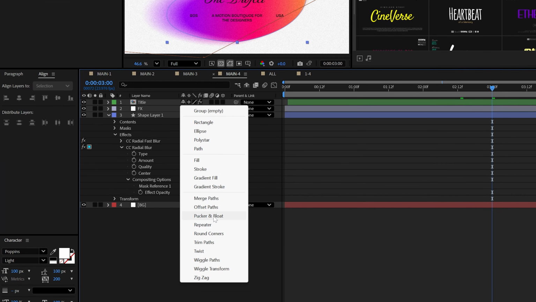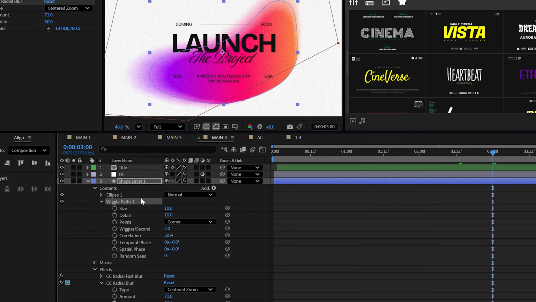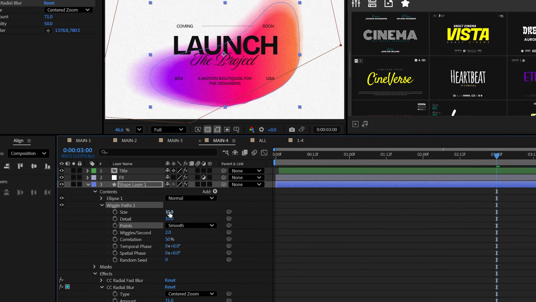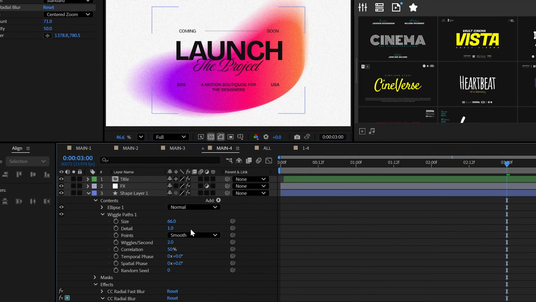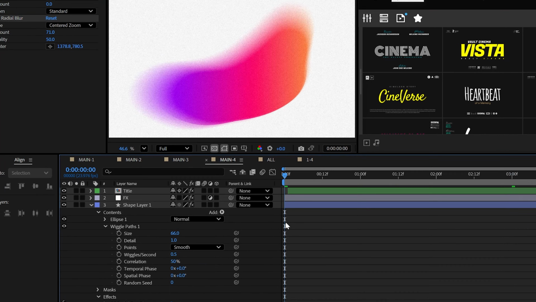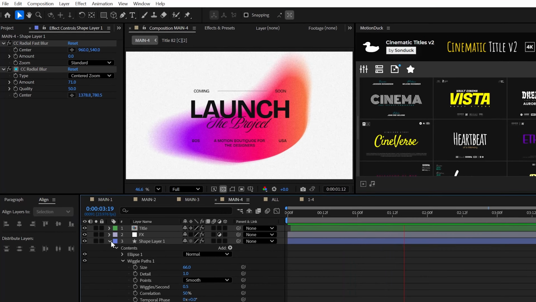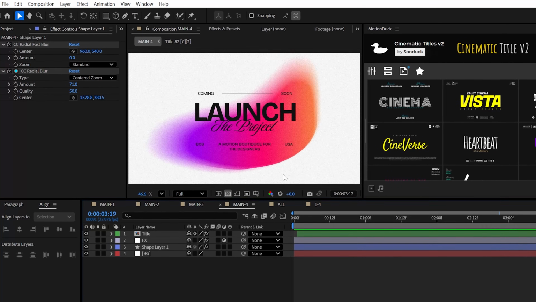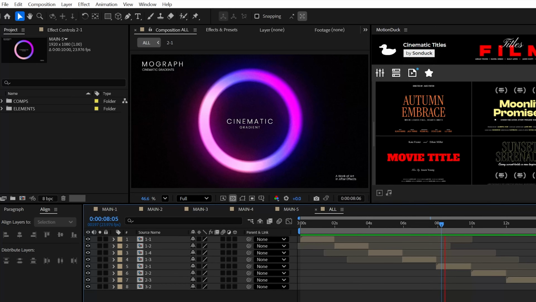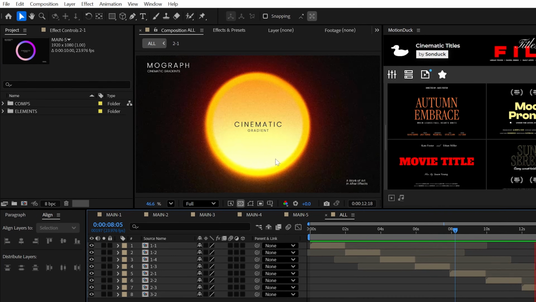For another great tip, think about using the wiggle paths property inside the shape layer. With smooth points, a decent size, low details, and wiggles per second at 0.5, you'll have so many options to create beautiful gradients that happen to be awesome motion graphics. Now, let's go to the more dark cinematic side of things.